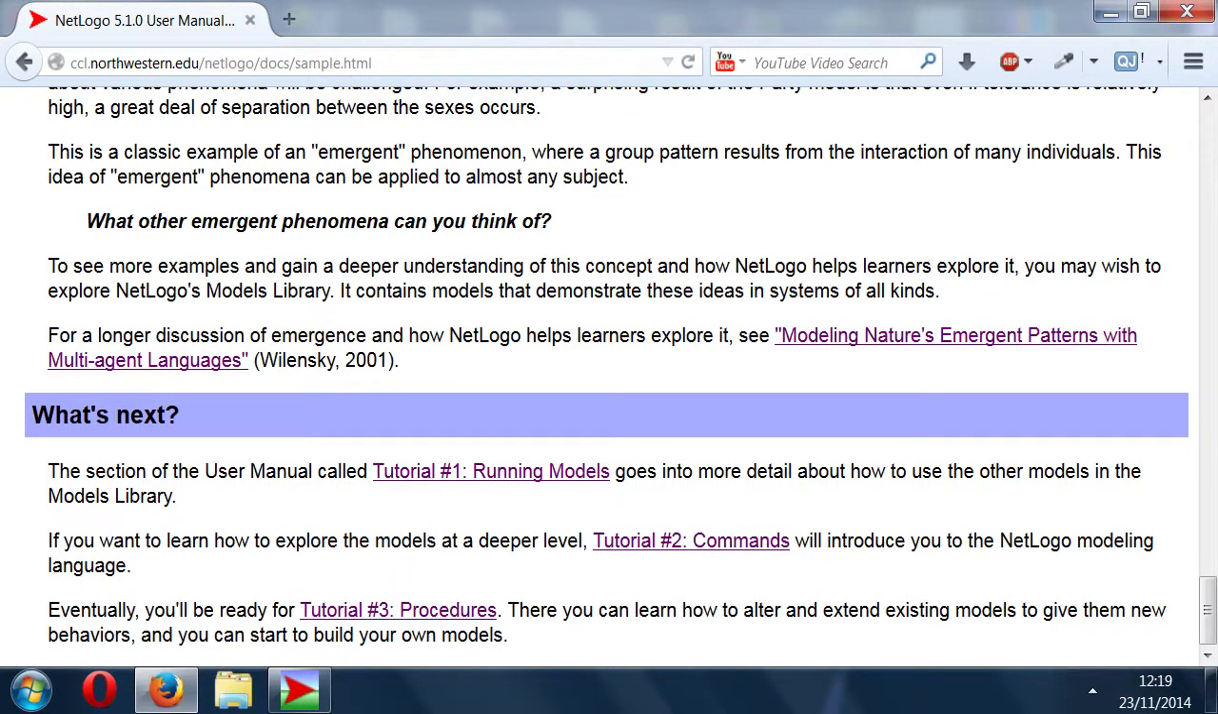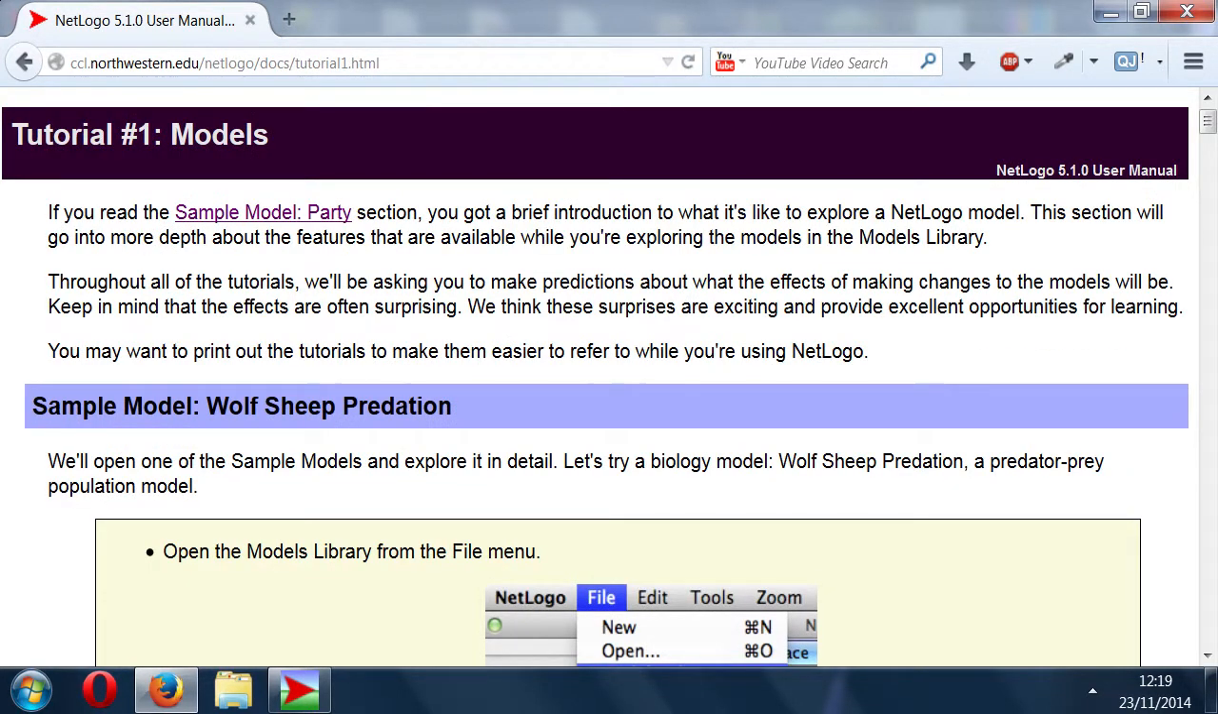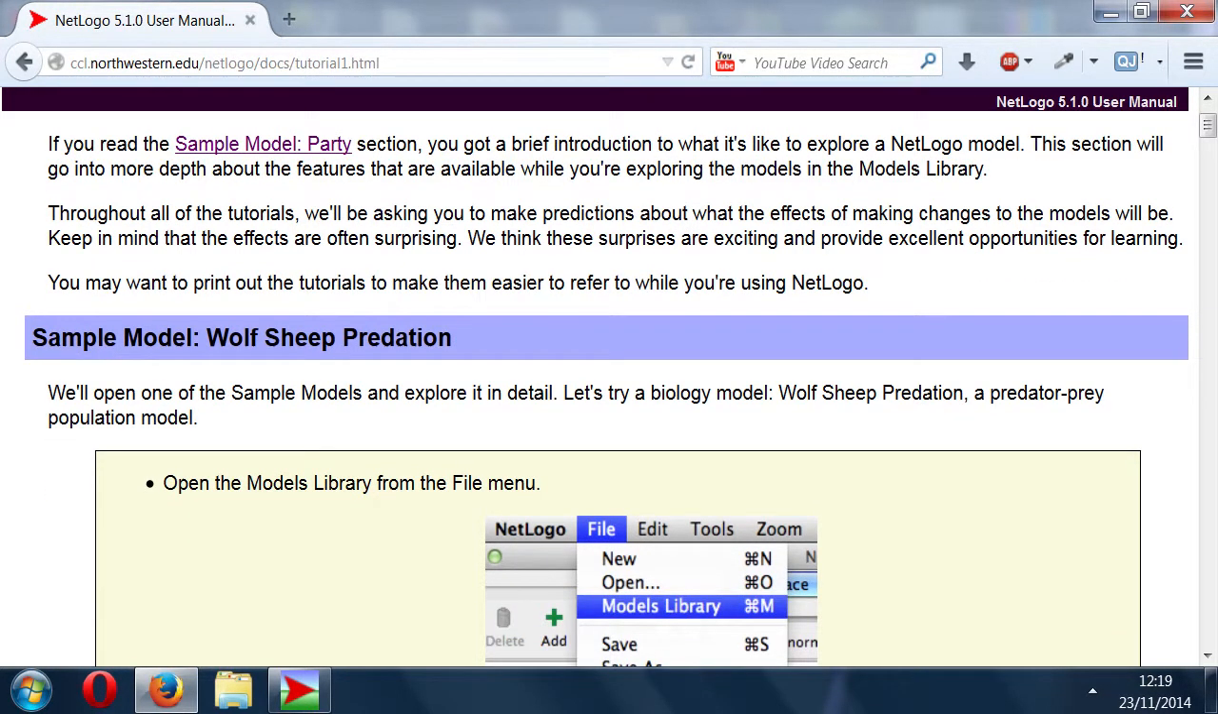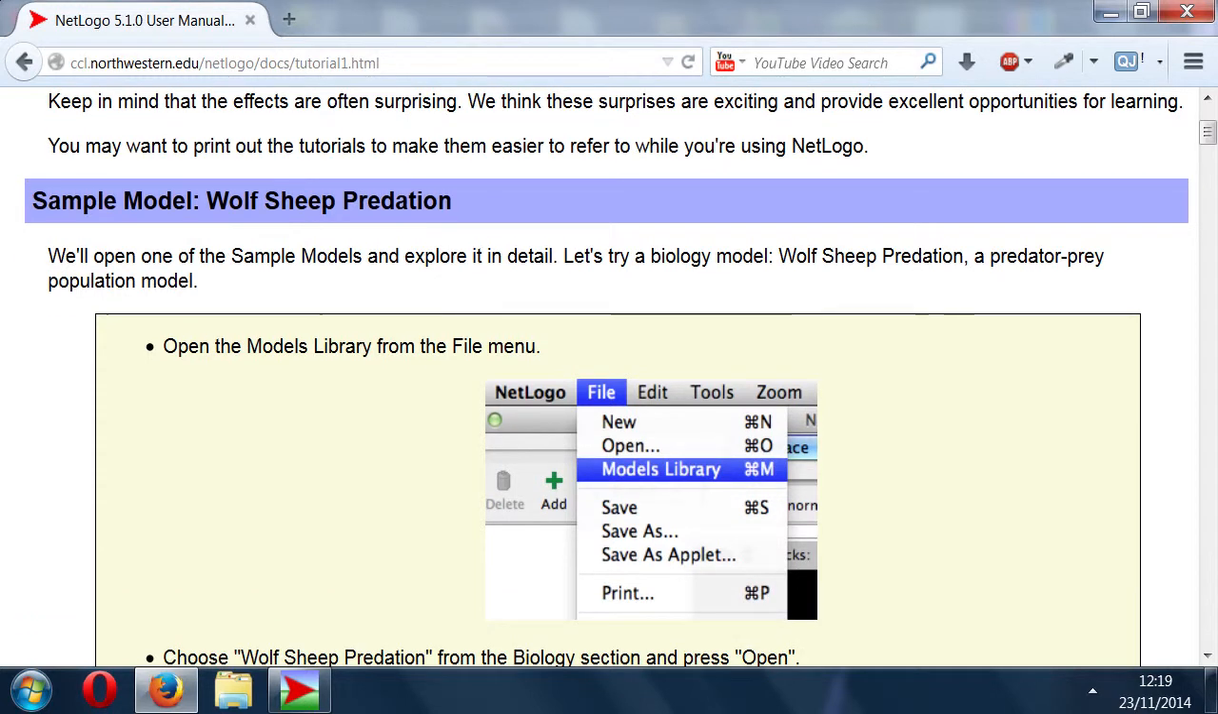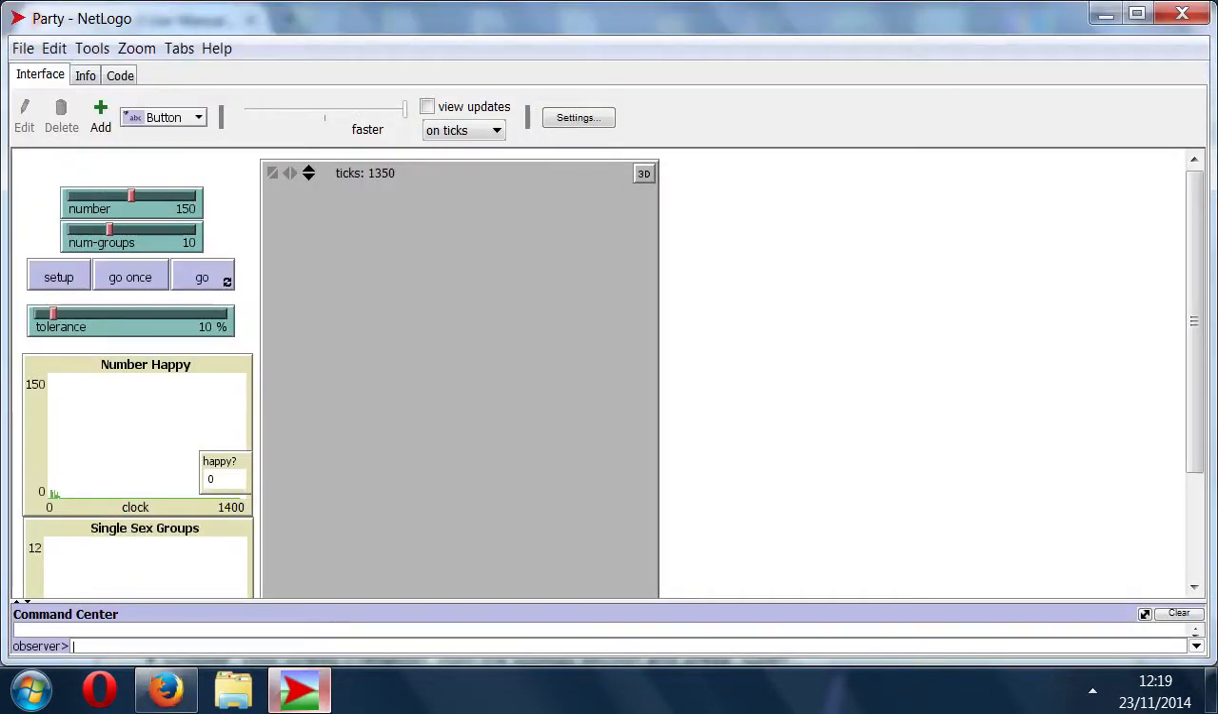Alright, so the next thing is tutorial 1. Alright, let's go to that then. We're going into more depth about the features that are available when exploring models in the models library. Throughout all the tutorials, we'll be asked to make predictions about what the effects of making changes to the model will be. The effects are often surprising. The effects are surprising, aren't they?